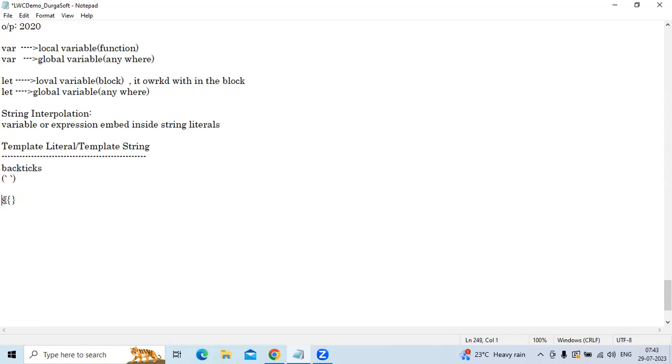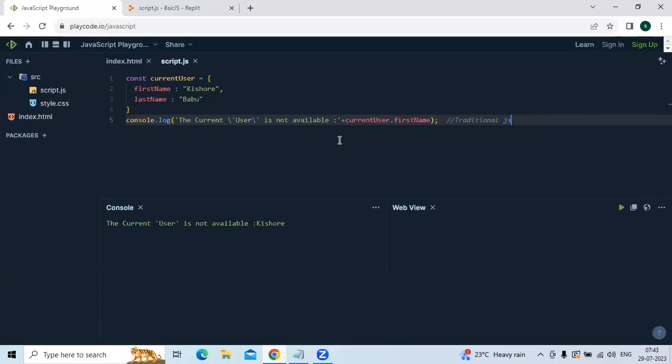Did you understand? Dollar, look at that, dollar open curly braces there. This one we are going to use. Because in the above, you can see we are using every time the plus symbol, current user dot first name, like this. In the single quotes we need to use it, single quotes here also every time, right? Not like that. This much of procedure is not needed in this dollar open and closing curly braces. Let me display the same thing by using modern JavaScript.